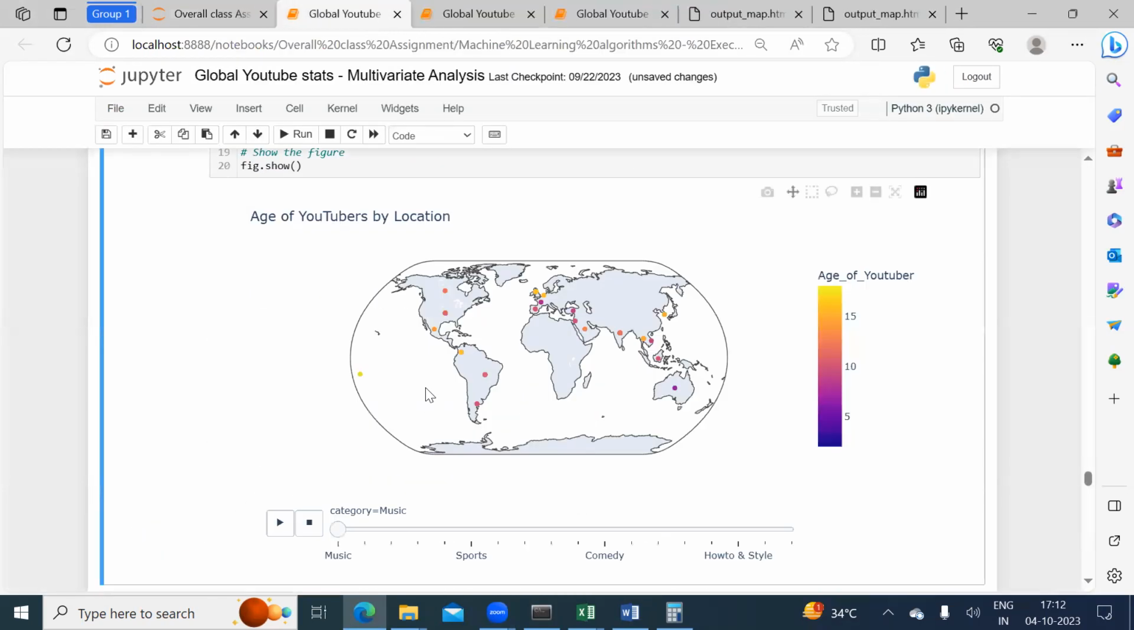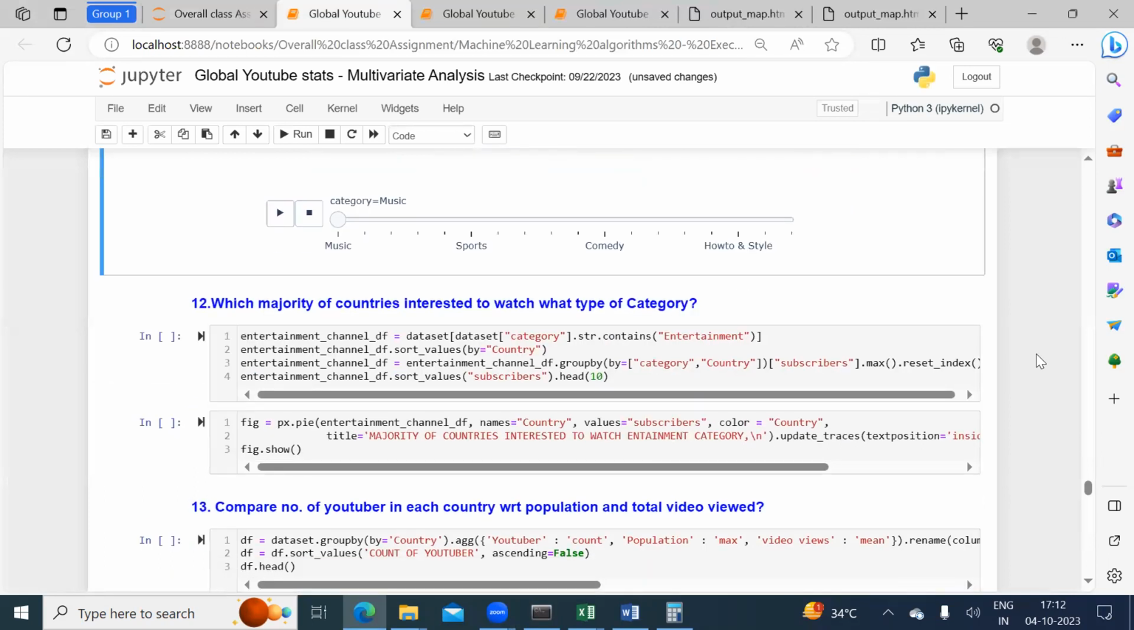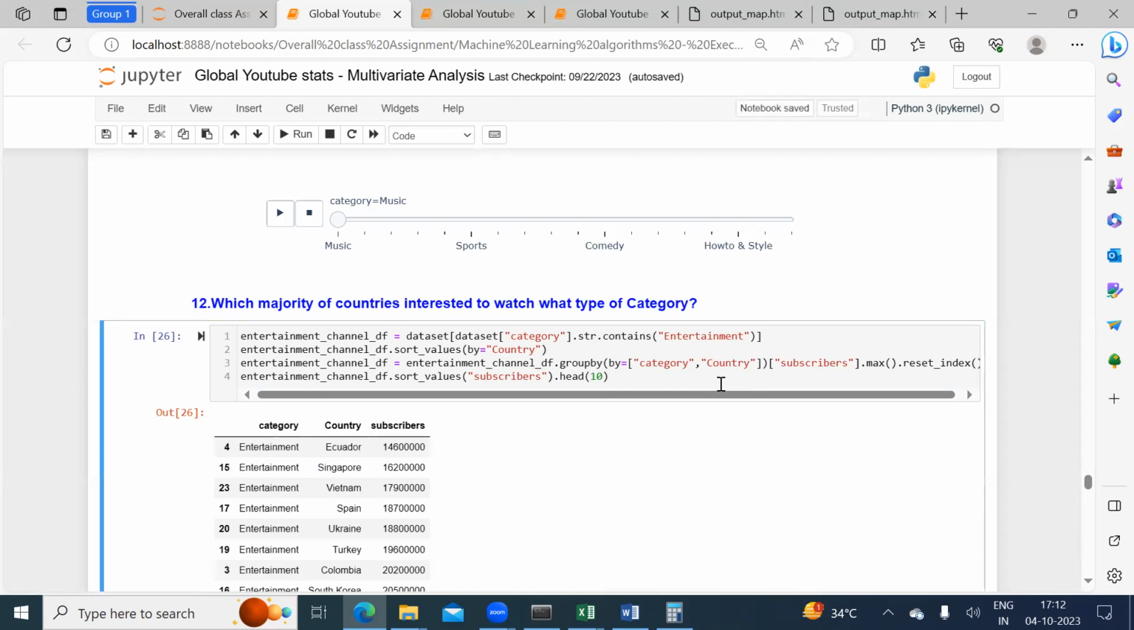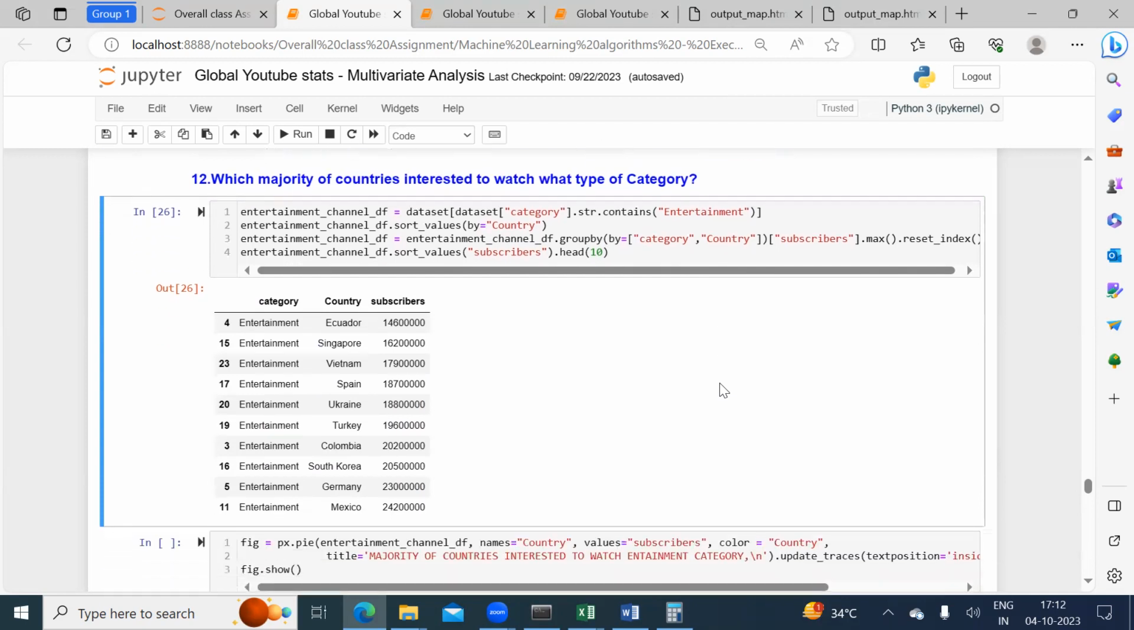Now after this, I wanted to answer question number 12. Which majority of countries are interested to watch which type of category? Okay, so from this data set, what I understood is that entertainment attracted the majority of the people across the globe. So as you can see here in entertainment, Ecuador has, I would say, 1 crore 46,000 subscribers.